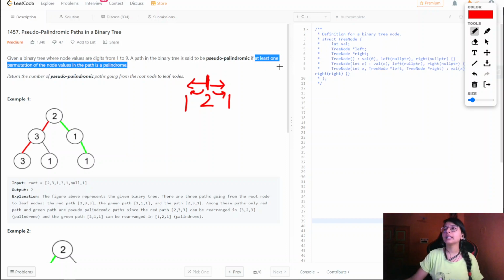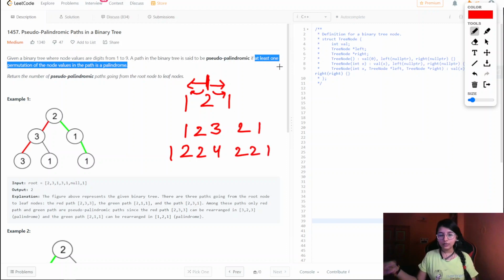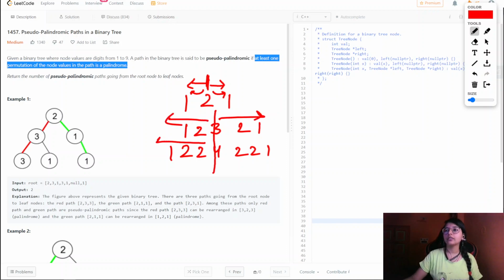Or if there is something like 3, 2, 1, 2, 3, or something like 2, 2, 1, 2, 2, here these are the middles, right? So here also the same thing is there, and here also. So that's the thing. And in that context only they are saying that if we do at least one permutation, then it will become a palindrome. This is what they want to say.